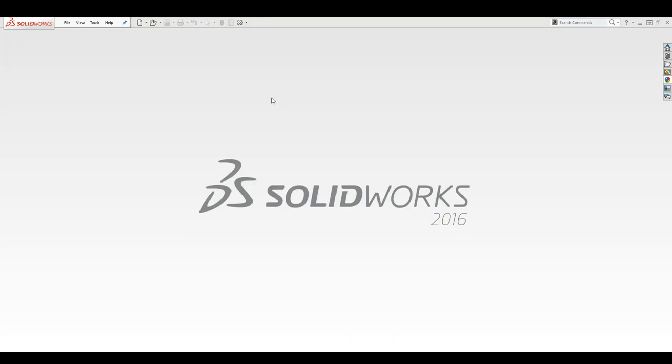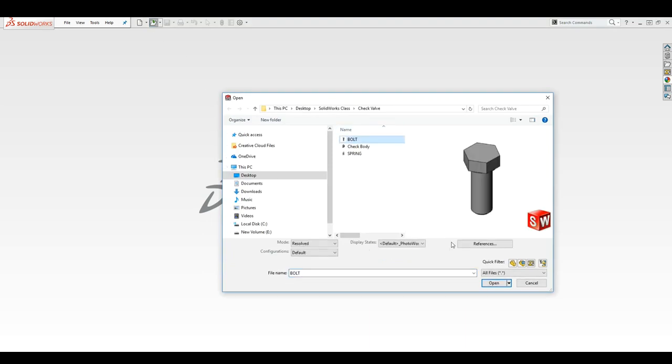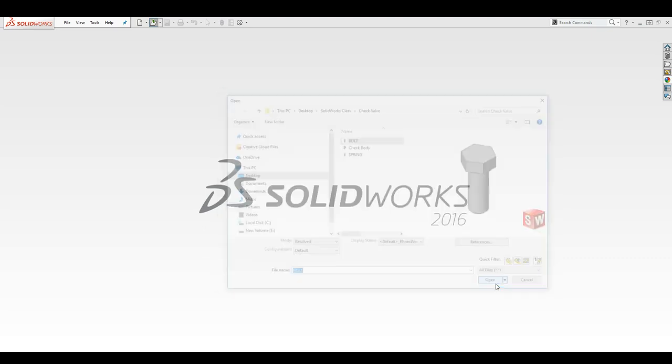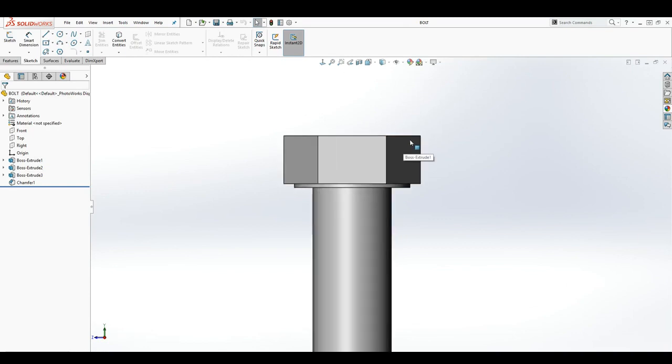In this lesson, we are going to be learning the sweep cut tool while designing a bolt for our valve project. To start, let's open the asset file we have for this lecture, which is the bolt, and browse to wherever you saved it on your computer or download it and open it. So now you have this bolt. For this bolt, what we want to do is cut the threads and also cut the chamfer on the top.